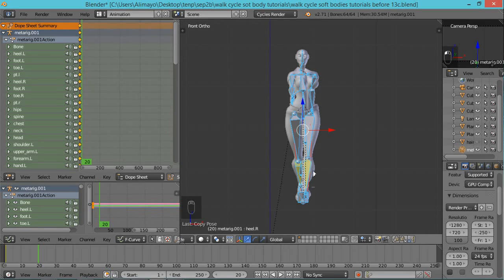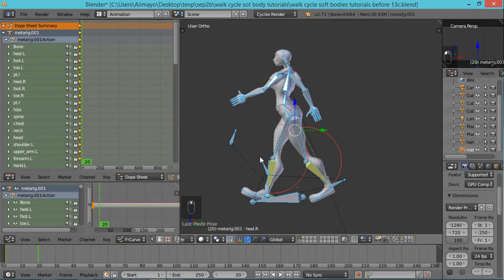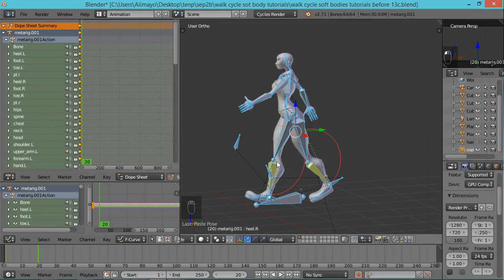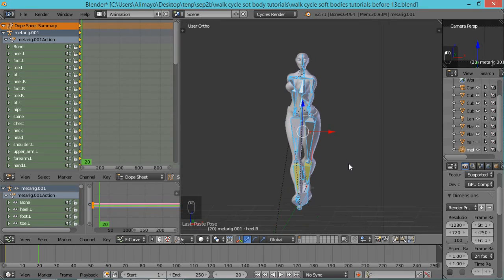Pay attention. This leg is out front. This one's back. Watch what happens. Boom. This leg's out front. That leg's out back. And now we have our second blocking pose in. So because we have that in, you can see now I pasted the pose in reverse, right?